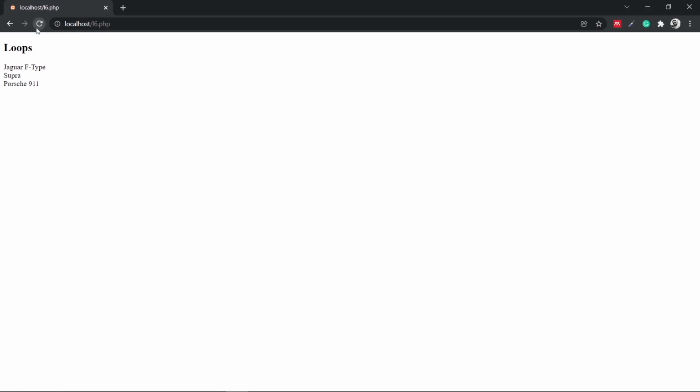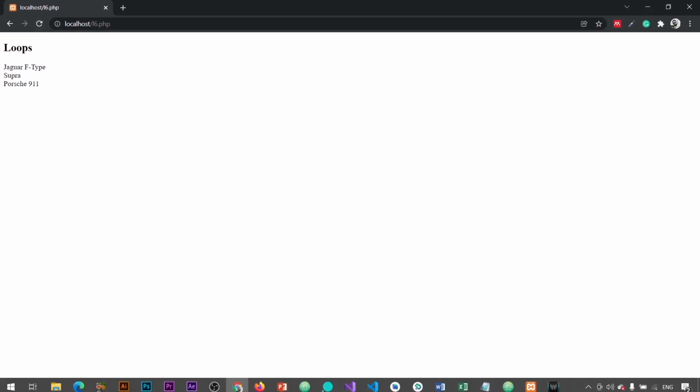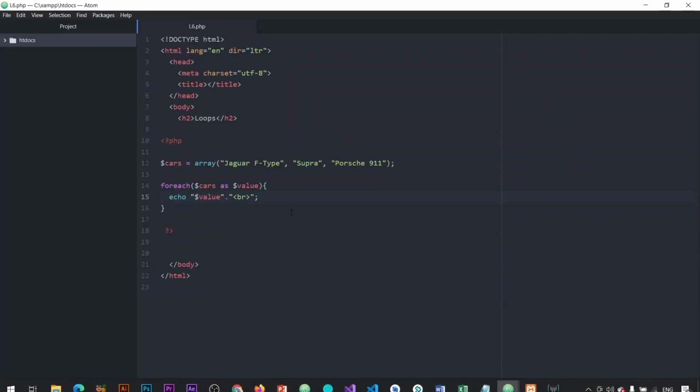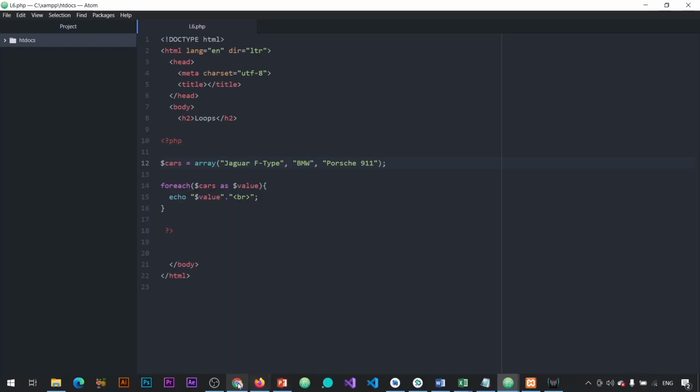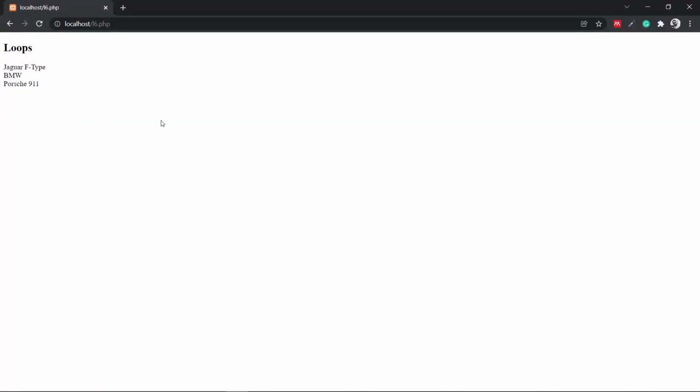Now, if we refresh our code, we get the exact same result. Let's change this up quickly so we can actually see that this code is working and being executed properly. So let's change this one over here to BMW. And let's save that up. Head back over, refresh, and our code works just fine. Wonderful. So let's hop back into our code.